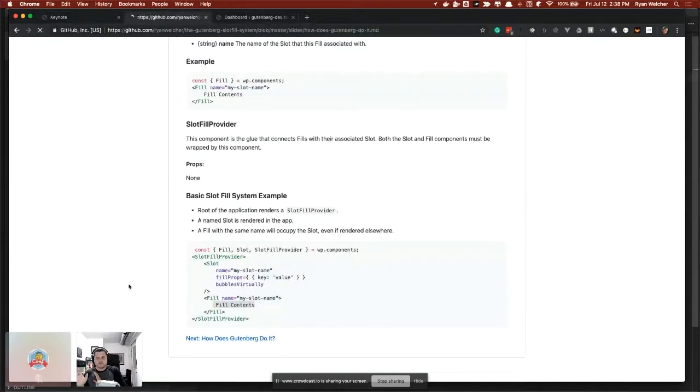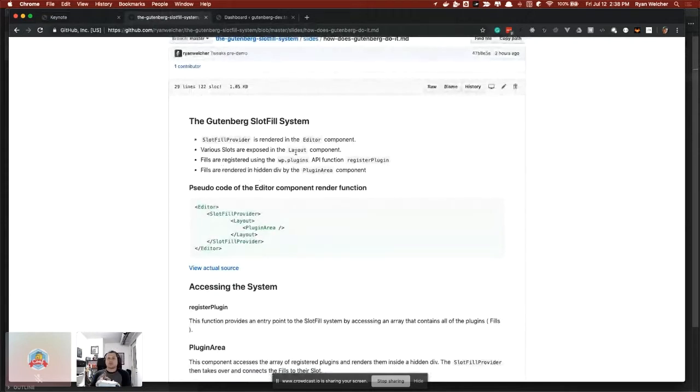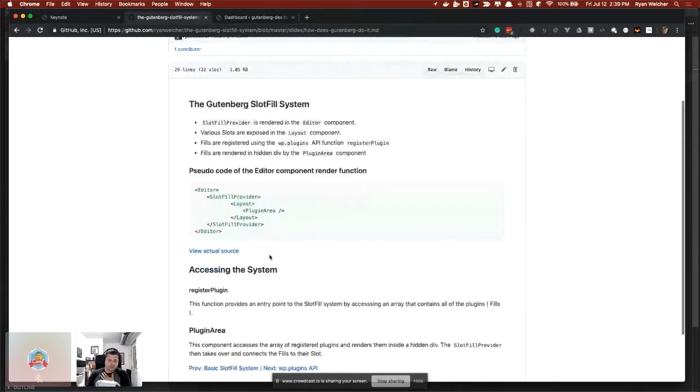Gutenberg has a bit more of a complicated system, obviously. The Gutenberg slot fill system starts by rendering a slot fill provider in the editor component, and then various slots are exposed in various places inside of the layout component. These component names don't really matter for what we're talking about, but just realize that's where the stuff is kept. Then our fills are registered using the WP plugins API function called register plugin, which I'm going to talk about in a bit of detail. Once everything's been registered, another component comes into play called plugin area. Plugin area accesses all of the registered plugins and renders them inside a hidden div. And because plugin area is inside of layout, which is inside of slot fill provider, all those fills get connected to all their slots. That's pretty straightforward.